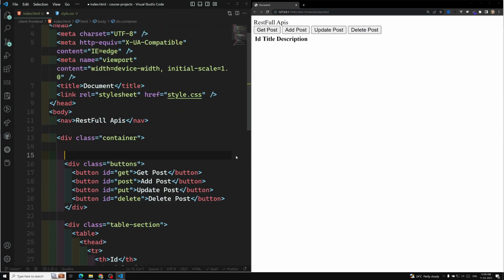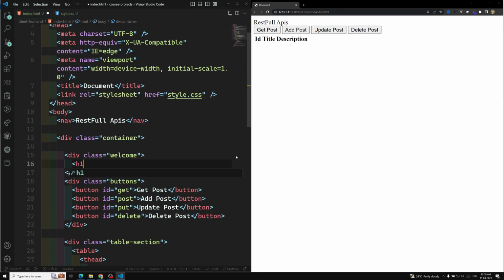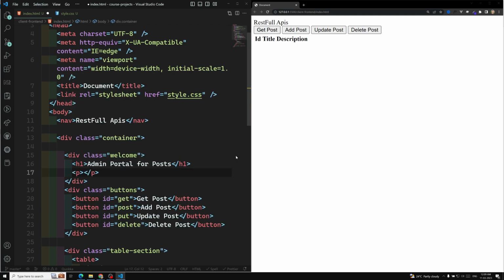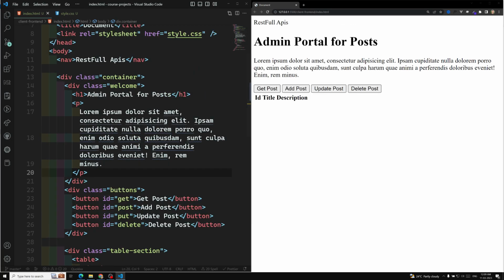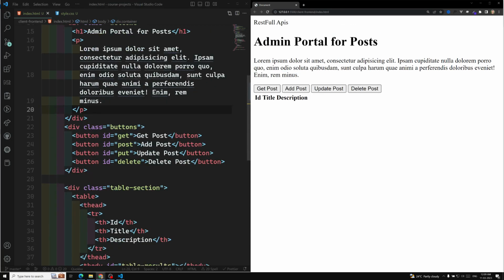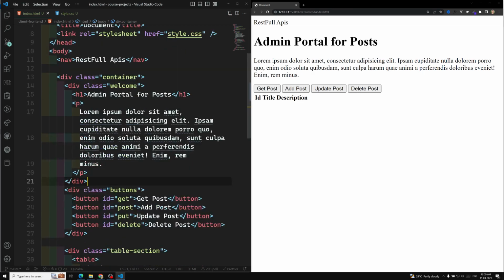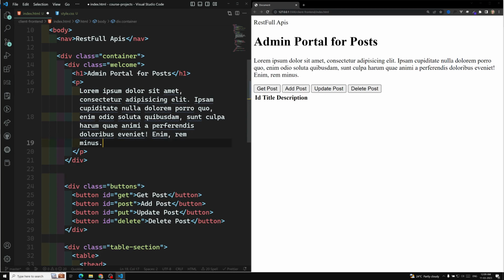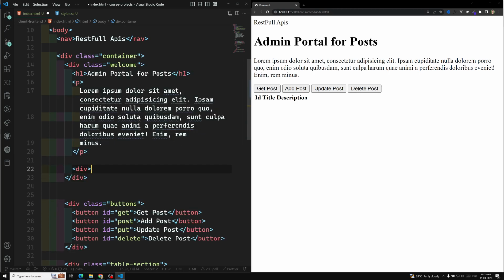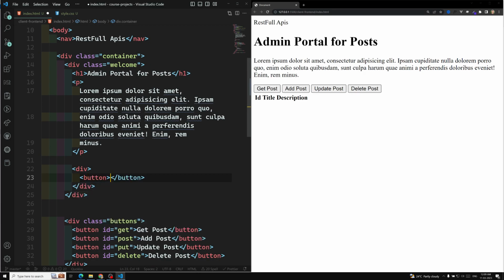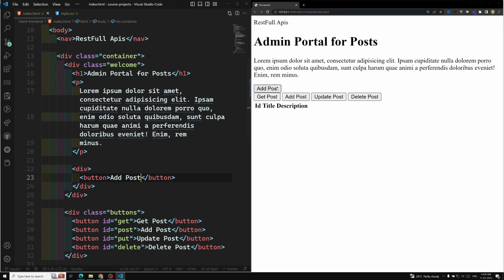Yeah. So here I will have div class equal to welcome, and here I will add h1 admin portal for posts. Here I can have one paragraph, or whichever you want. If I try to see here, I'm able to see the output, and we have some buttons, right? So let's keep those buttons like that only. And here I can have a button, add post. So this is the button I will have, add post. Okay, let's keep it like this.